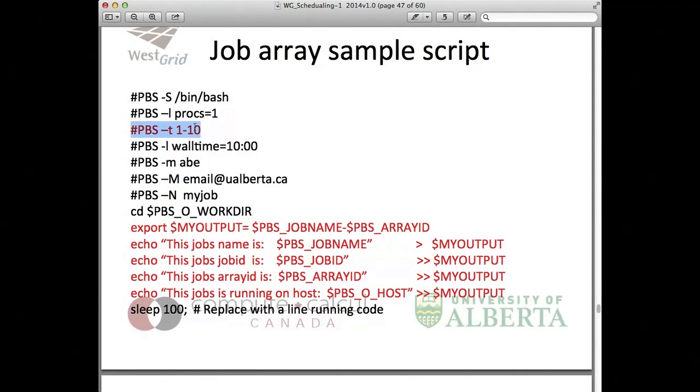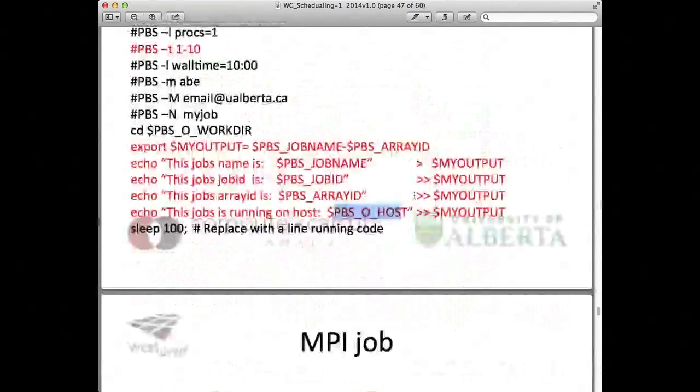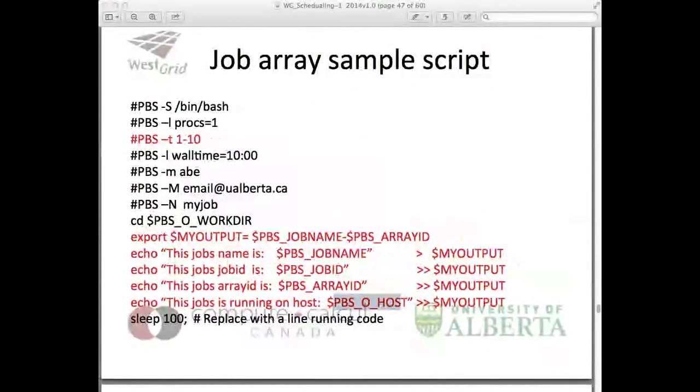So here we have a job array script. Here's where we specify how many jobs are inside the job array, from 1 to 10. And here we use some PBS environment variables that are set. There's one set for the job name, there's one set for the job array ID, so which number of the job it is, and the job ID itself. And of course, this is where it runs. So you could use this as part of your script.